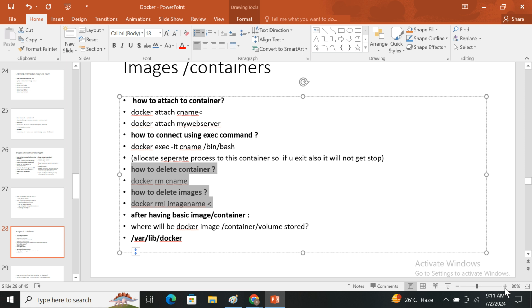So now on the basis of these commands, I'll give some assignments. You have to practice more because seeing is different, doing is different. So you have to believe in doing, not seeing or listening. You have to be very practical in IT.